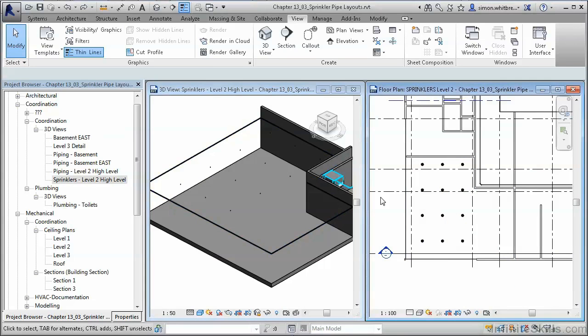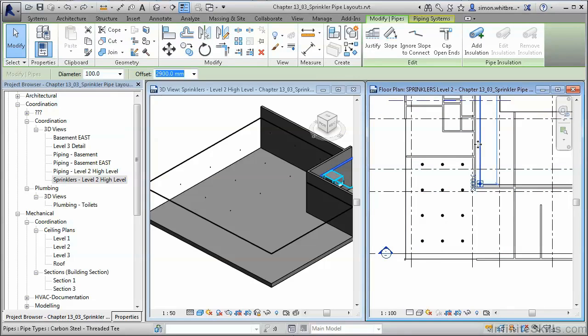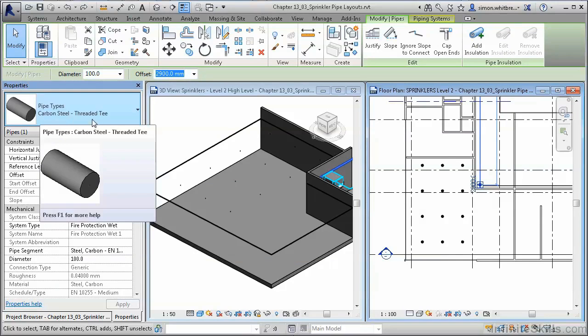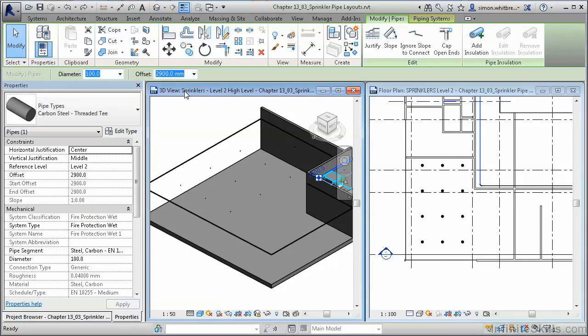I want to find out a couple of things. In the floor plan, select the pipe that's running through the corridor. This is my sprinkler main. It's running at 2900 above the finished floor level and has a diameter of 100 mm. In addition, we want to find out its properties. From the Properties palette, take a look at its type. The pipe type is carbon steel threaded tees. This is the pipe type that we want to use when connecting our sprinklers.